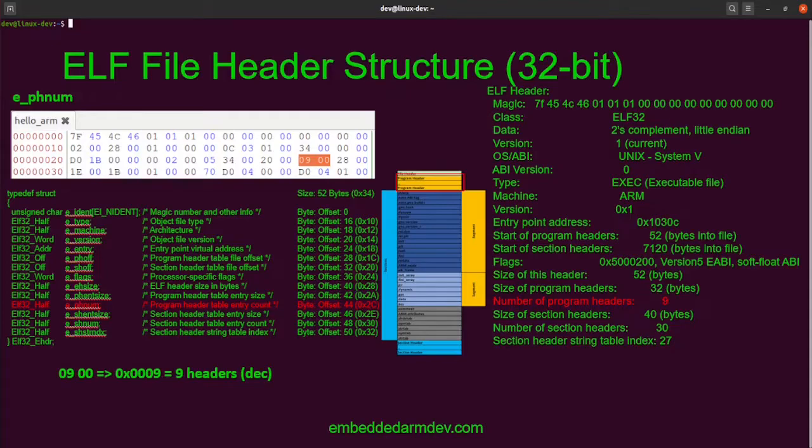So it's at offset hex 2C. It's a half word, so it's only 2 bytes in length. We can see here we've got 0009, which corresponds with the readelf output. What that means is there are 9 of these little program headers inside this ELF file. And again, I'll be covering segments and program headers in a separate video.